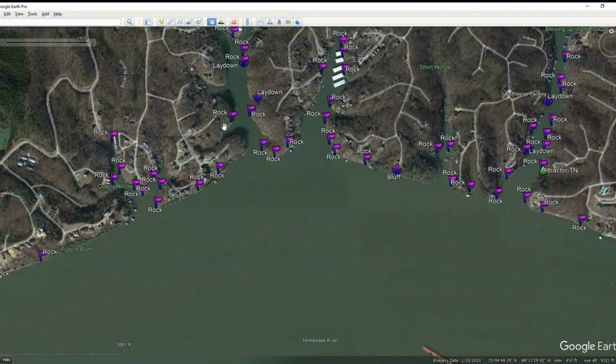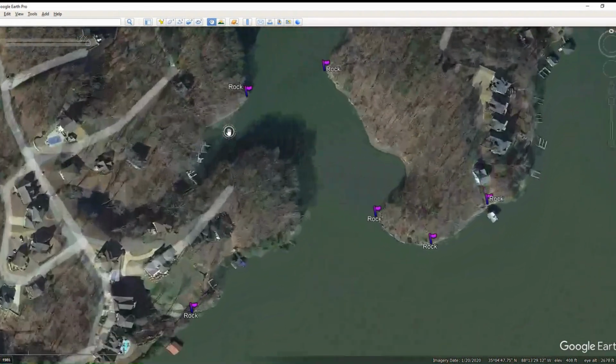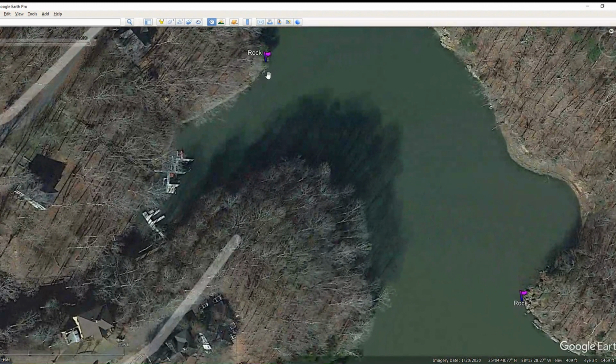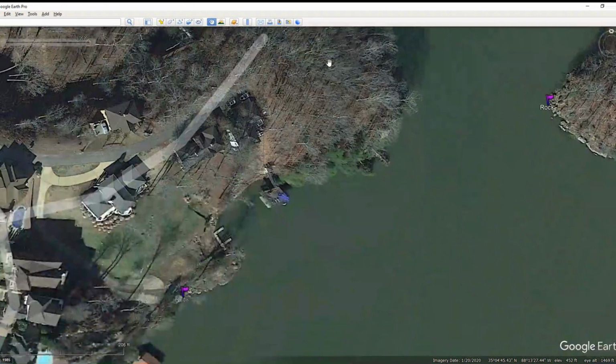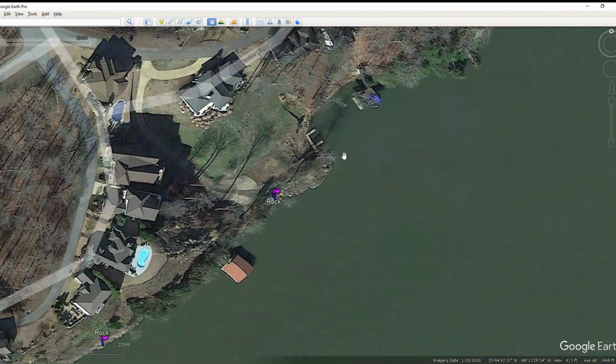Let's pull back out, and we're going to get into pretty much little rock heaven. So just spots where we can locate the rock. We got some right there off of that point that looks good. Moving out here, this point looks really good.